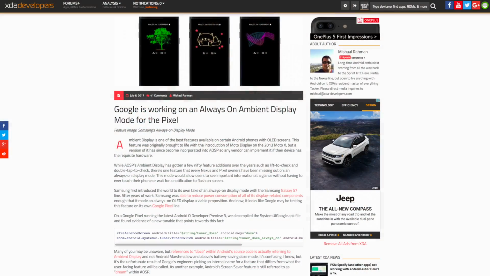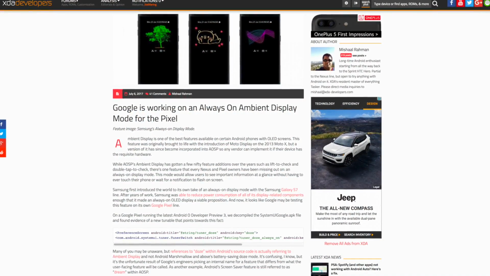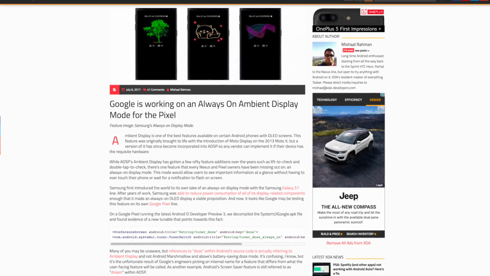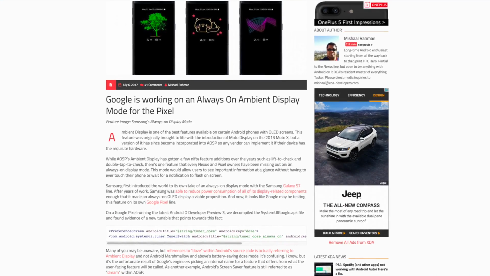Heading right into our first story of the week, we are talking about a new feature that was spotted in a bit of code for Android O Developer Preview 3. Within the System UI Google APK file, there is a bit of code that suggests that we will be able to see an always-on ambient display mode in the upcoming version of the Android operating system.